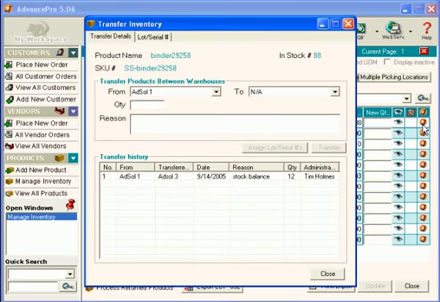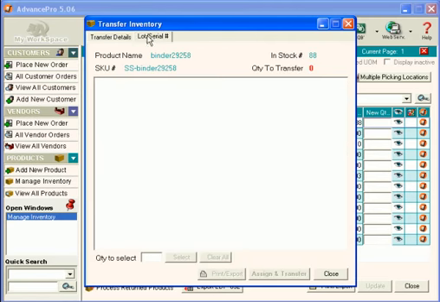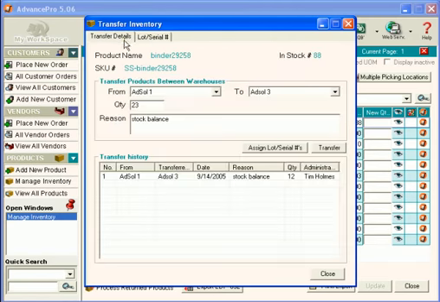Clicking on the transfer icon opens the Transfer Inventory window, where we'll select the warehouse we're transferring to, the quantity of the transfer, and the reason for this transfer. If needed, we can access Advanced Pro's Lot and Serial functions from the Lot and Serial Number tab. All of the information added through the transfer, including the person making it and the date of the transfer, will be added to the transfer history once we click on the Transfer button.